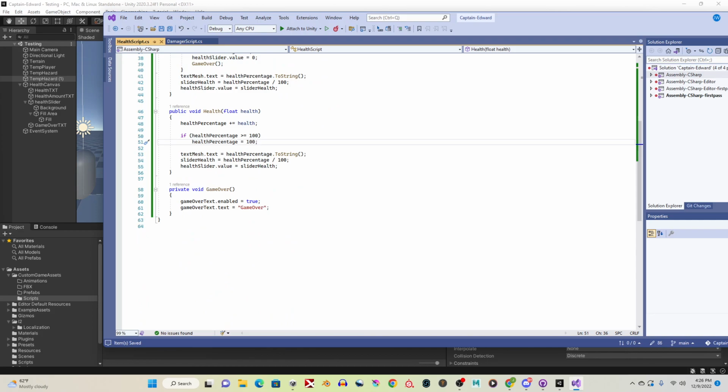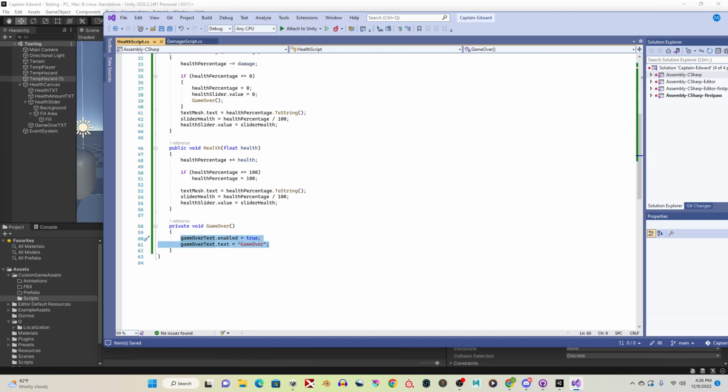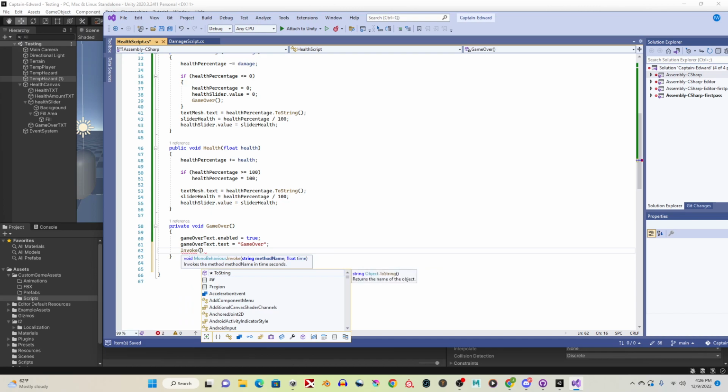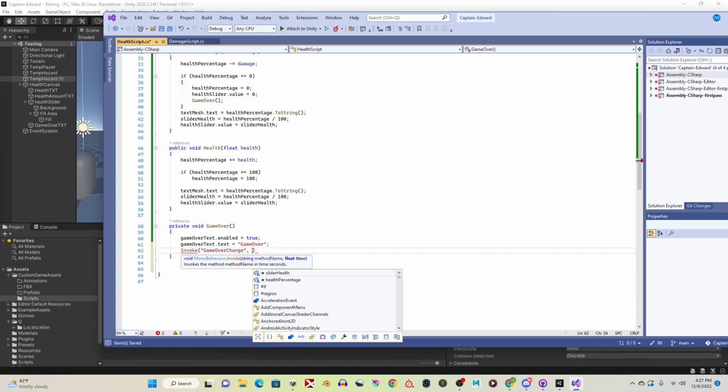Now, one last thing I want to show is if I was doing this and let's just say I only needed a one-lined item for a method. I'm actually going to come down here. We will do invoke, and this will be over change. We'll wait for 1 second.